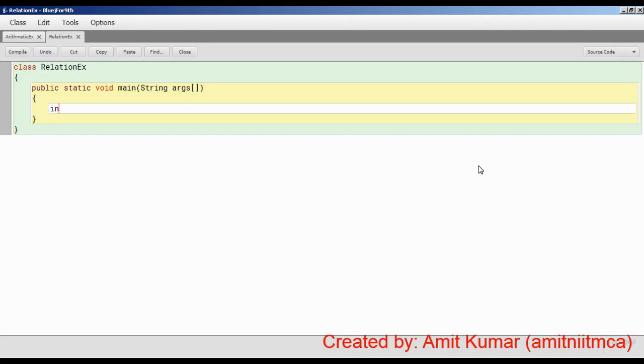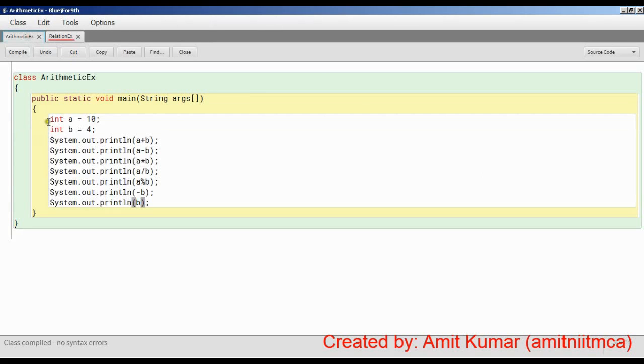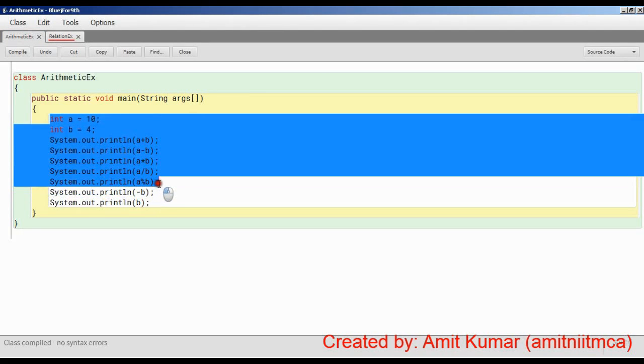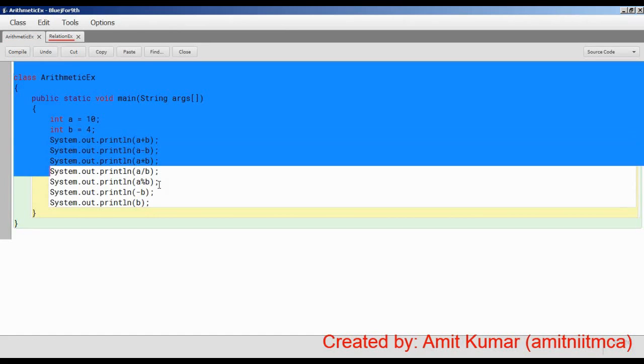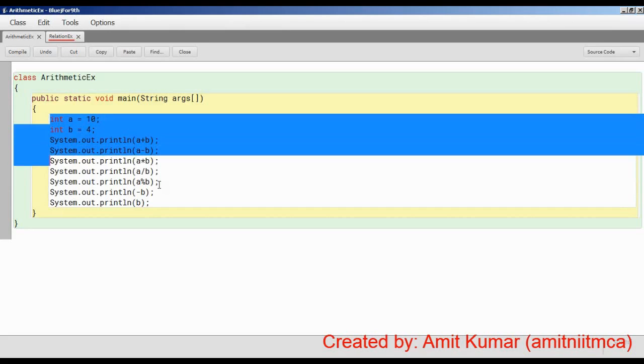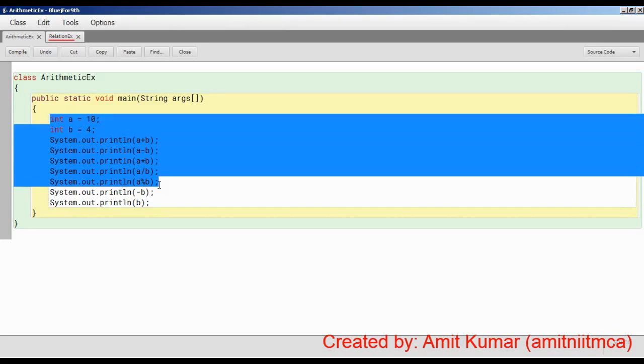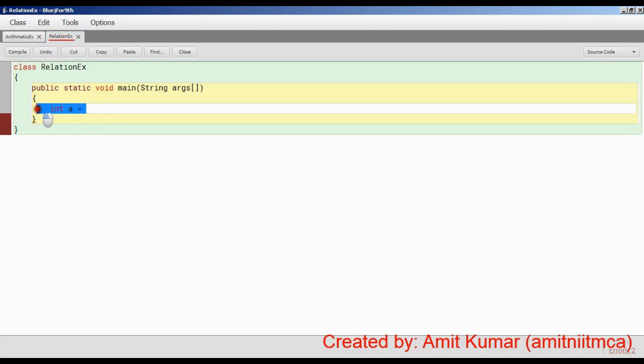Okay, so let's proceed. Let's copy the code from this program. Sorry, let's copy it, don't cut it. So accidentally I have cut the code. Just copy it and paste it here.